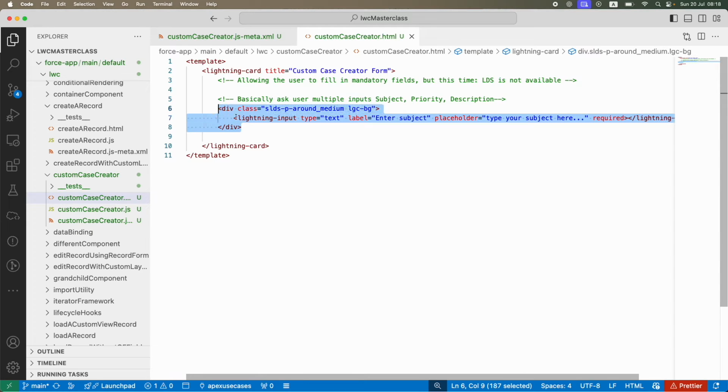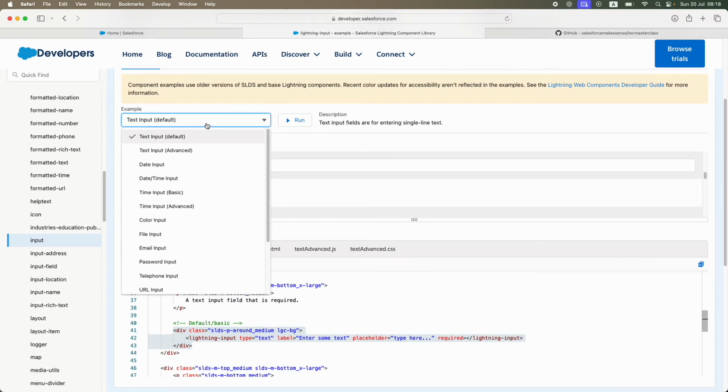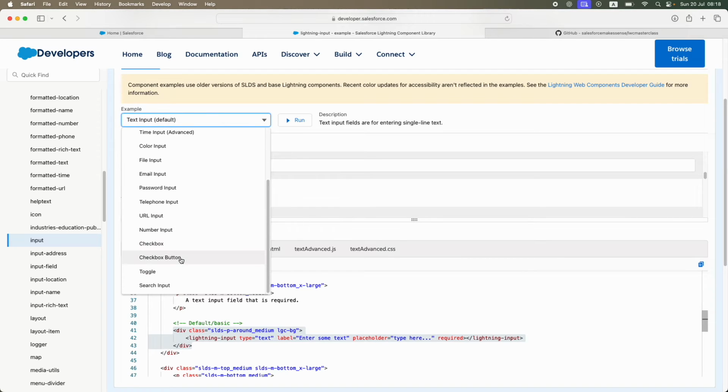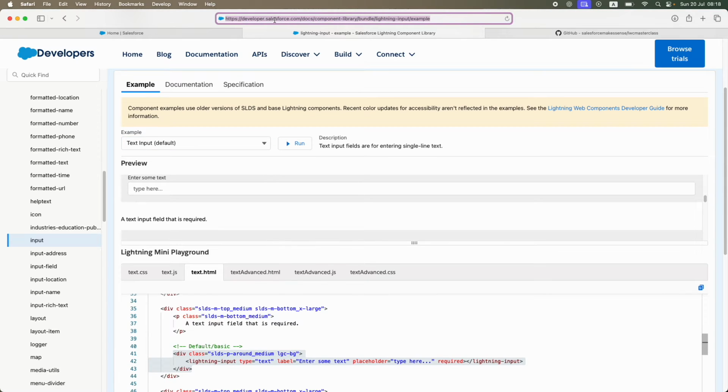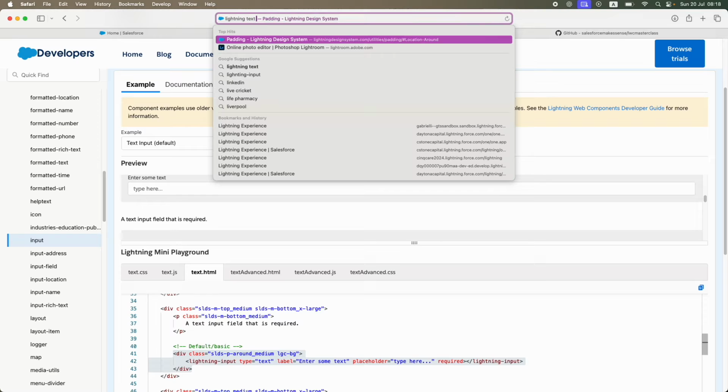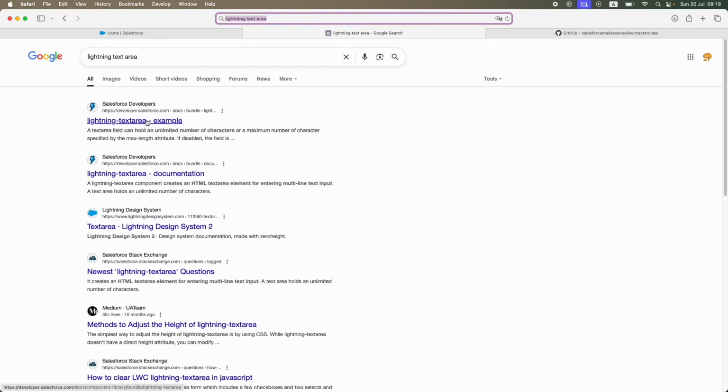That's the first thing. What's the second thing I need? I need description, right? So for description, what do I have? Let's see, I have text input, which is again the thing I need. What about text area? Because I need a bigger one, right? For example, you want to type something very long. So I'll go back and I'll say lightning text area. I'll just do a search. So text area is also available. Okay, I'll go to example.